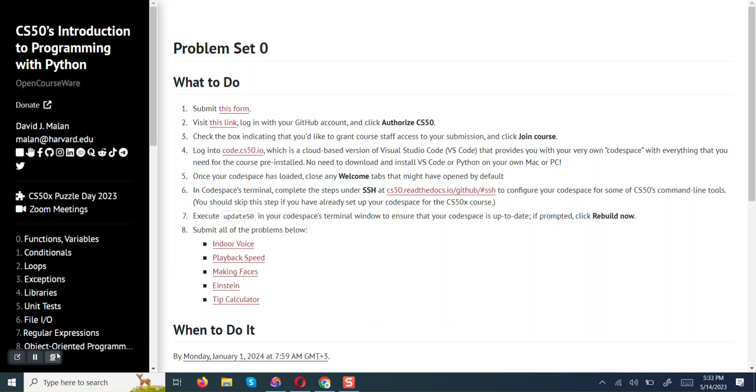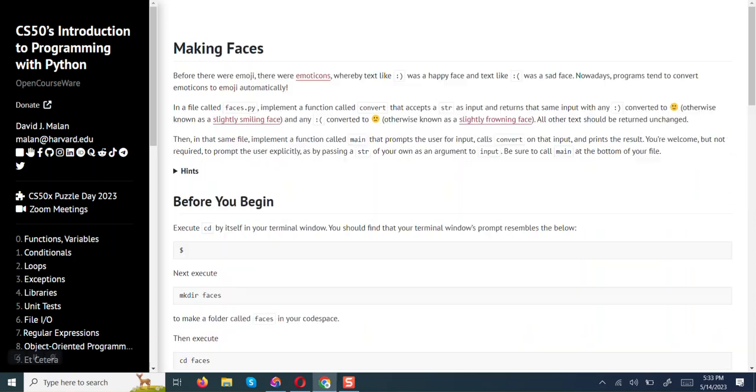This is Code with Victor, and today we are going to use VS Code just to implement this particular solution. So we will be solving the making faces prompt, which is part of problem set 0. So I'm going to open that prompt, and there goes the prompt.